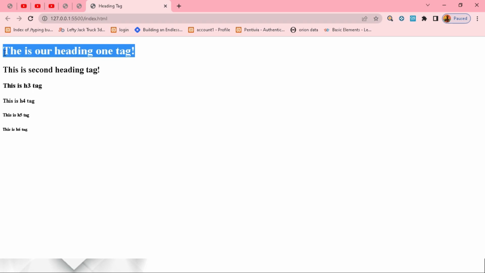But then why will we be using the H1 tag? If I may give you a glimpse of it, H1 is actually used in our websites, and when Google crawls a website, it takes it as a basic element, or whatever you may say.